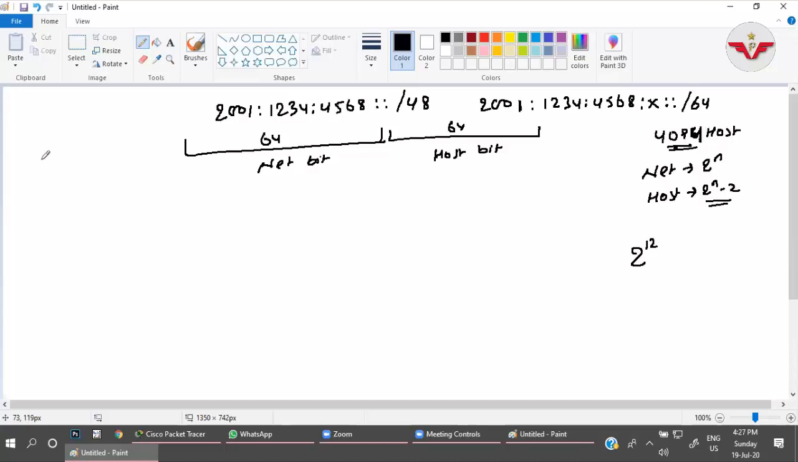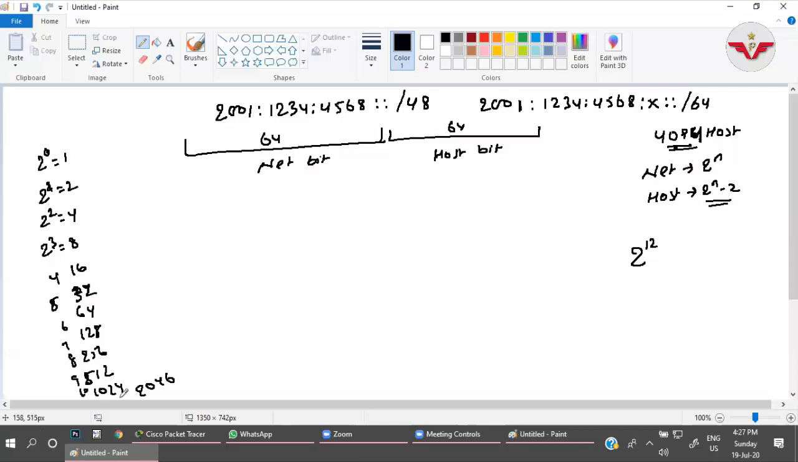How? We know the value of 2 to the power 0 is 1, 2 to the power 1 is 2, then 4, 8, 16, 32, 64, 128, 256, 512, 1024, 2048. So 2 to the power 3, 4, 5, 6, 7, 8, 9, 10, 11 and 4096 is the 12th. So 2 to the power 12 would be 4096. If I need 4094 hosts, I will have to take 12 host bits.